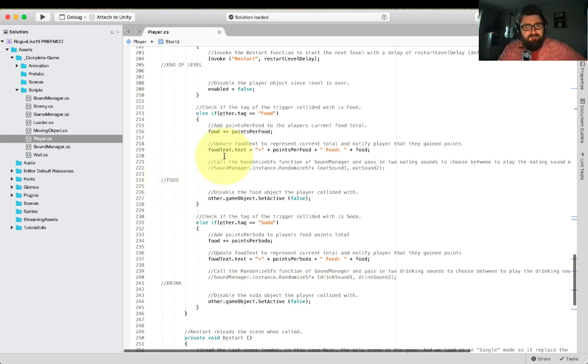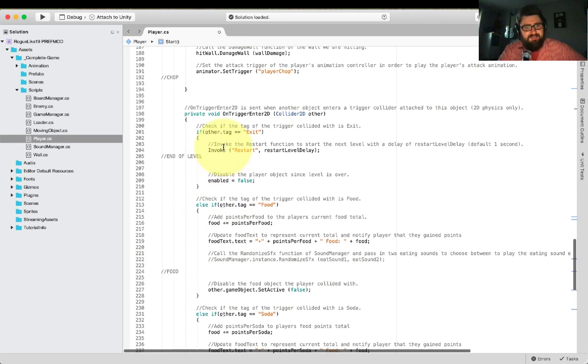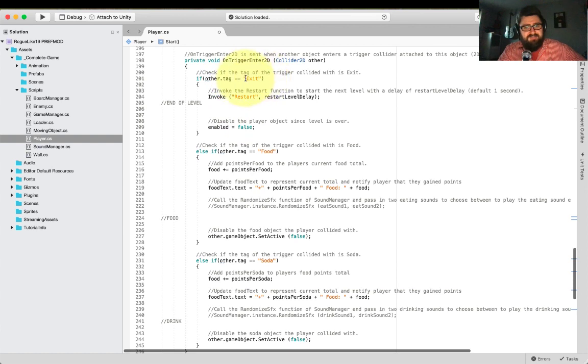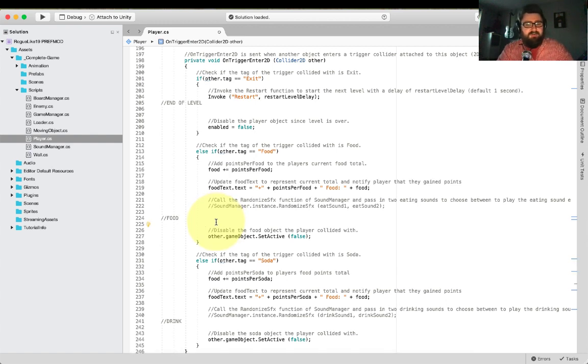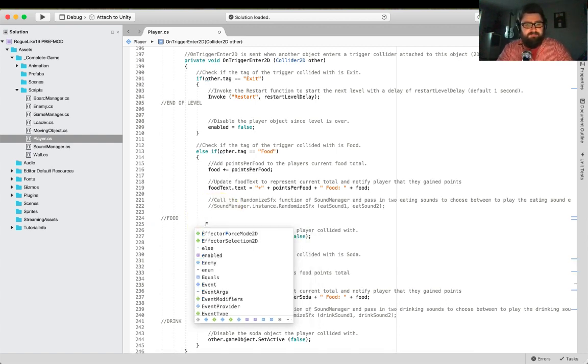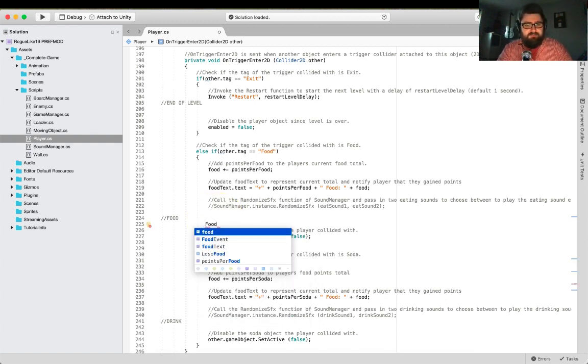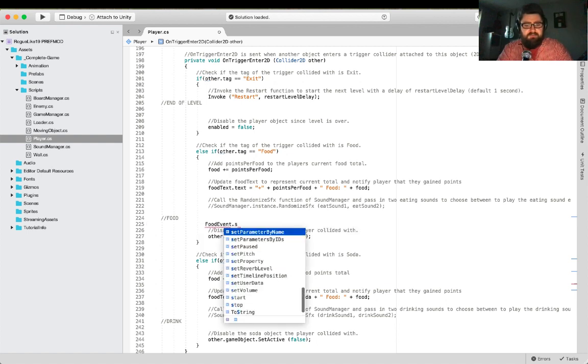And like I was saying before, this is checking some things. So in a function on trigger enter 2D, when I bump into something in 2D, I'm going to check if it's the exit. I'm going to check if it's food. And if it's food, I add these points. So under food here is where I'm going to trigger my food sound. So food event dot start.